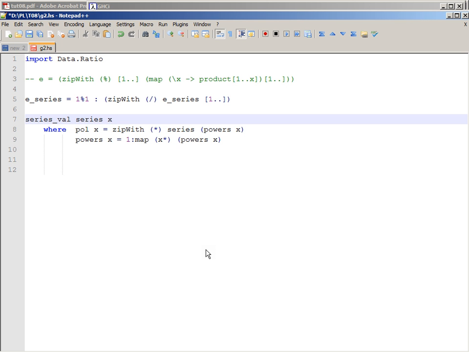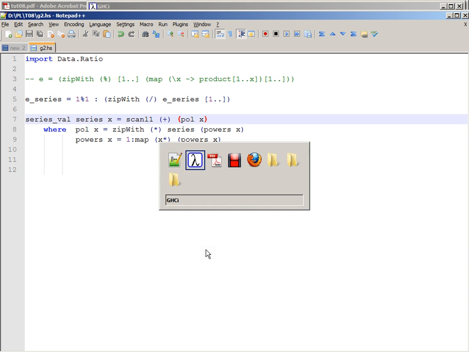And now if we have the polynomial, we need to do scanl1 equals scanl1 plus in brackets, and pol x also in brackets. So this should be it. Save. Go to Haskell and reload.